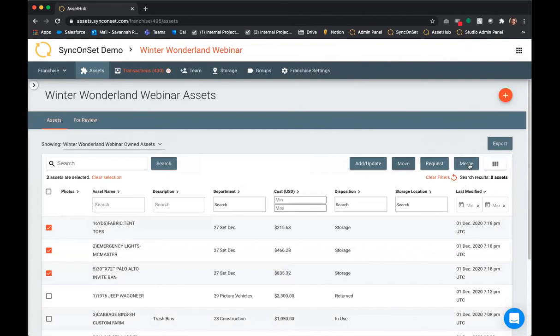We already saw that. I just wanted to point out here in bulk options, you can only merge 2 assets together at once. So if you have more than 2 assets selected, you can merge them together, but you'll need to do 2 at a time. So you would merge the first two assets, and then you would merge the third asset into that previously merged asset. Okay?